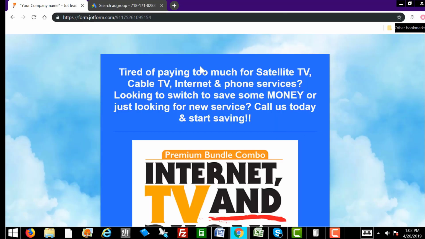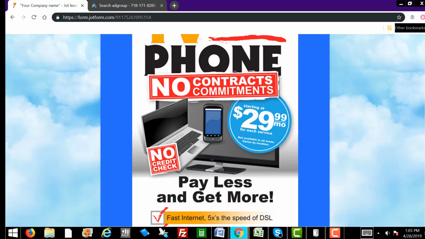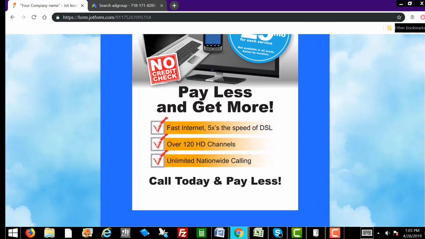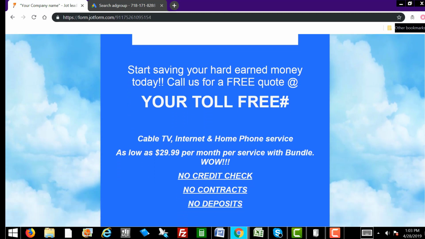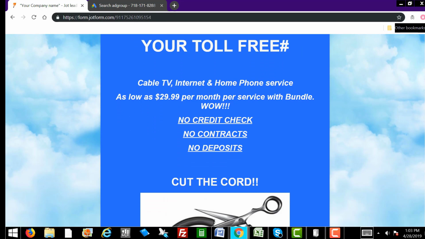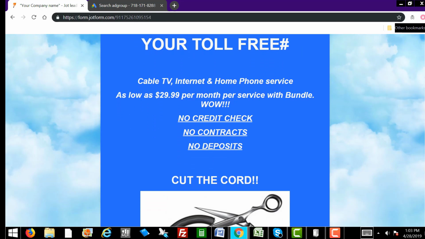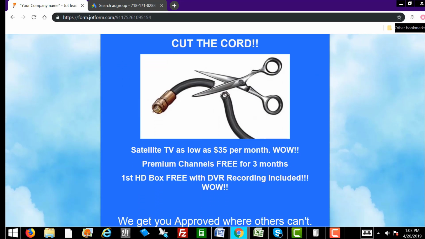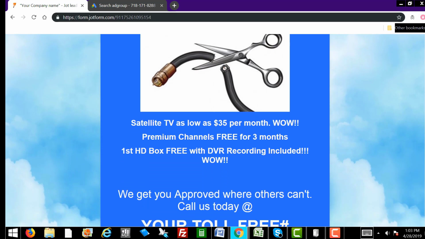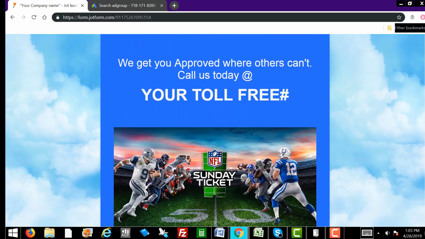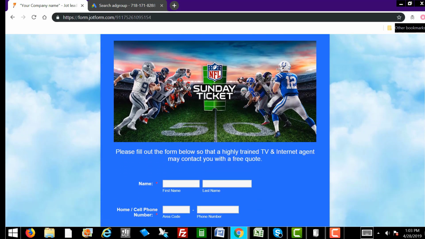All right, so just to show you guys real quick, if you haven't seen this yet, this is what's going on Google. Just to get their attention, we got the $29.99 per month there, per service per month, no credit check. Again, just to get their attention, start saving your hard-earned money. Your toll-free number is going to go there. Cable TV, internet, and home phone service as low as $29.99 per month per service. With bundle, wow, no credit checks, no contracts, no deposits. Now, cut the cord. We're talking about satellite, of course, as low as $35 a month. Premium channels free for 3 months. We can get you approved where others can't. Call us today. Again, your toll-free number is there.